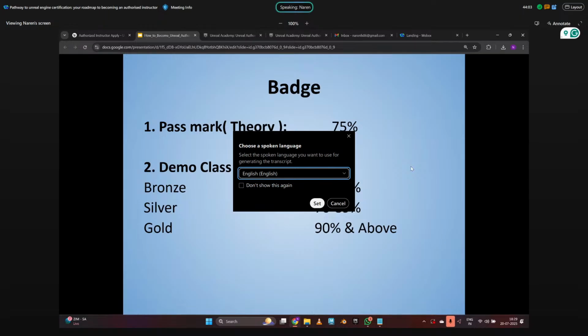It is in two types. First is the theory, that is your MCQ, for which the pass mark is 75%. After that, you need to submit your demo. The demo will be rewarded with one of three things: a bronze medal, a silver medal, or a gold medal.